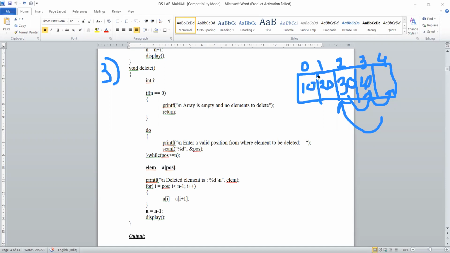After storing, this is the one we are removing. Then, for the deleted element, you print that element. And again, what do we have to do, shall we leave this like this? No. We have to move the elements next to it towards the left side. There we moved right side, here left side. Very simple.